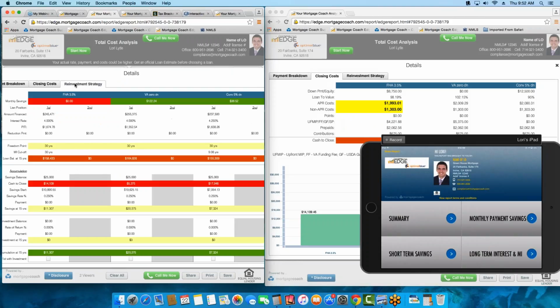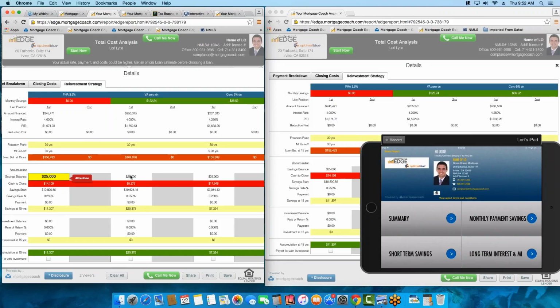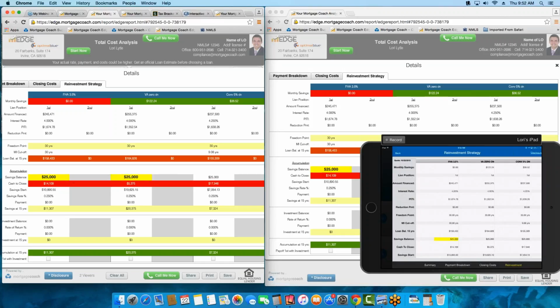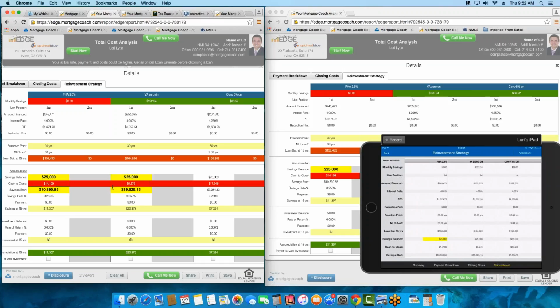So you even have that reinvestment strategy. This was where that savings amount was, so you could see how much cash to close that they have. So you'd be able to point this kind of information out as well.